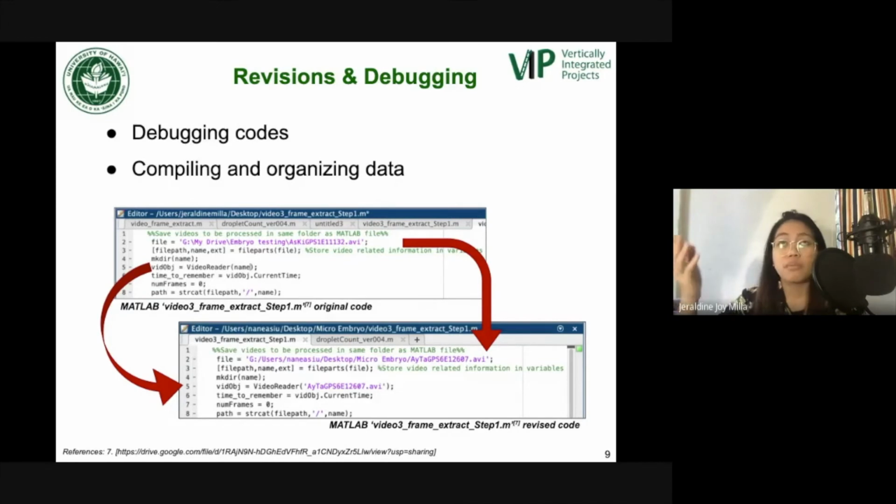We had to use the forward slash as a separator for any file paths used in the code. Meanwhile, Microsoft platform users have to use the backslash, which can be shown in line number 2 in both codes. Another revision, seen in line number 5, is that we had to manually input the name of the file instead of calling the variable name in the function called VideoReader.